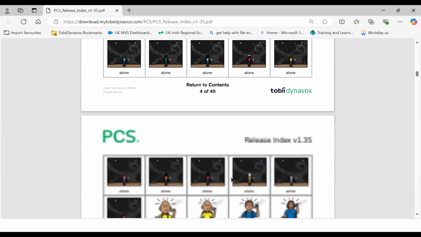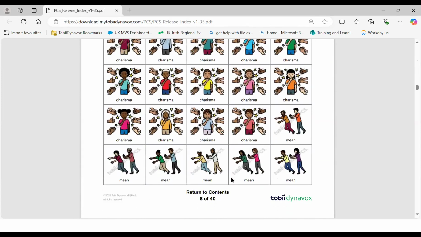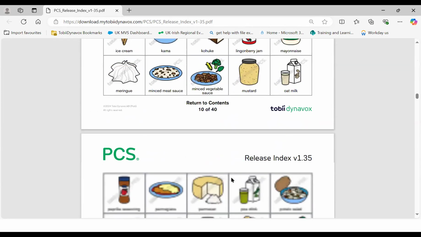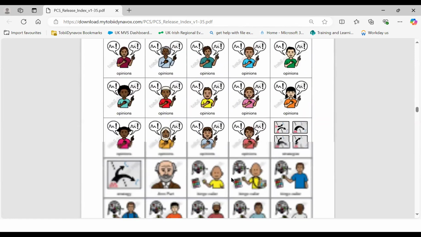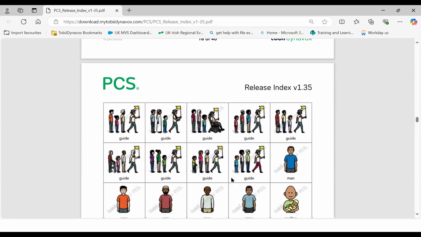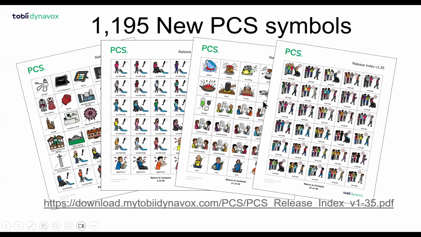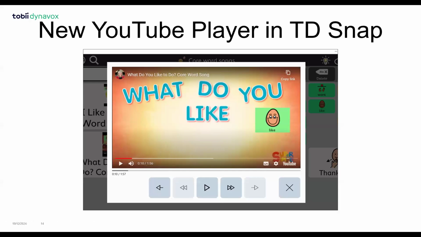And there are 40 pages of these new symbols. So we do spend a lot of time keeping our PCS symbols up to date and also making sure we've got great representation so your communication system looks like you, feels like you, or the community around you. So, what we're going to talk about now, though, is the new YouTube player in TD Snap.